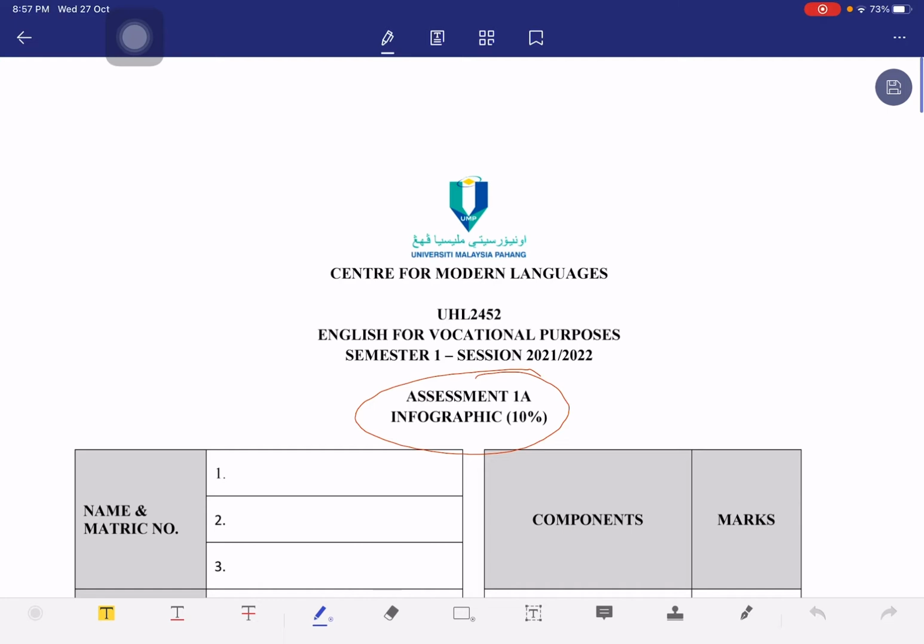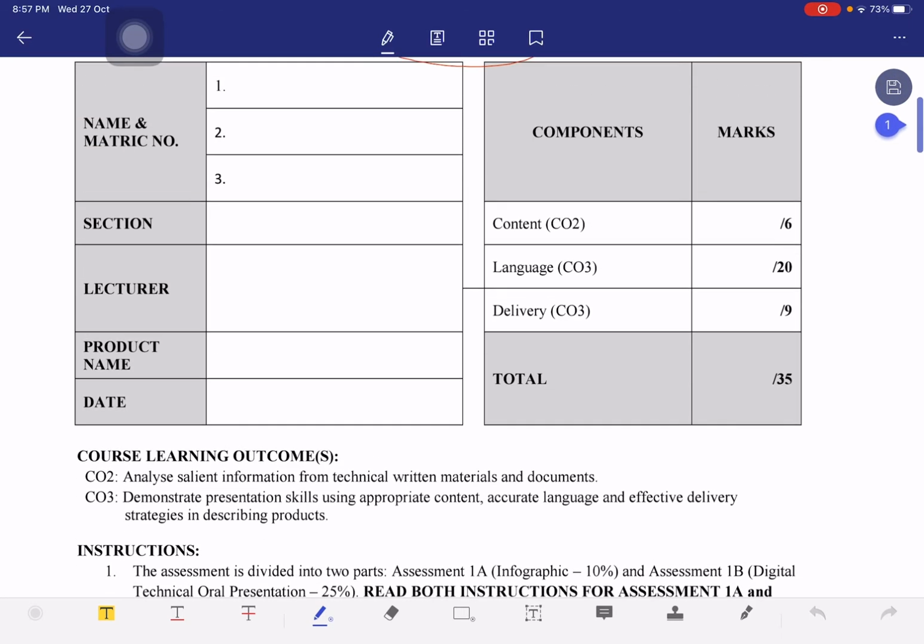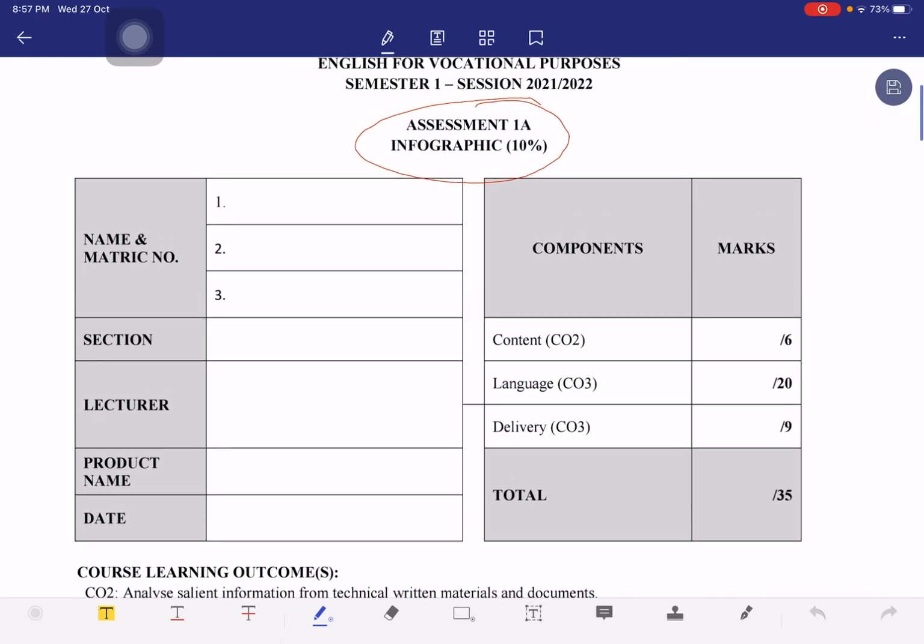If you want to have a look at the question paper for assessment 1A and also for assessment 1B, you can log into Kalam. Let's have a look at the information that you need to fill in. Do not forget to put in your full name and your metric number. Since you are going to work in a group of 3, make sure that you have all of the group members' full names and ID numbers.